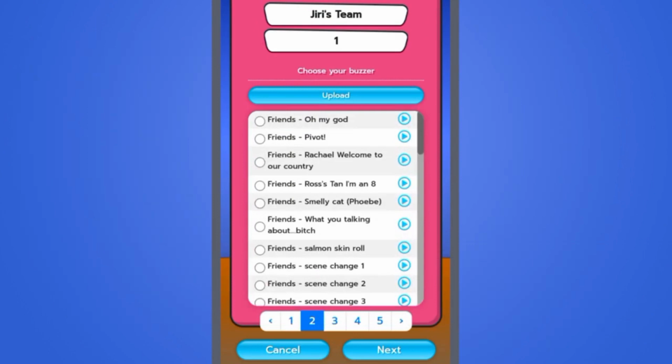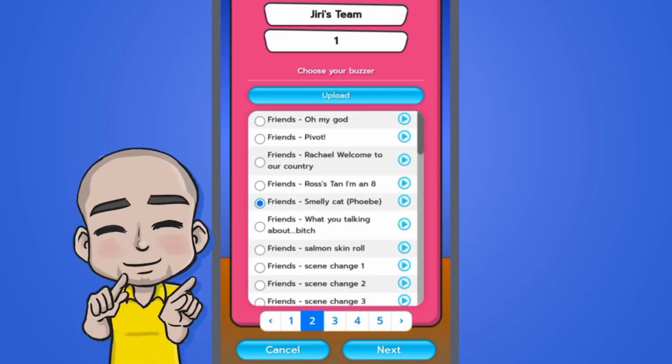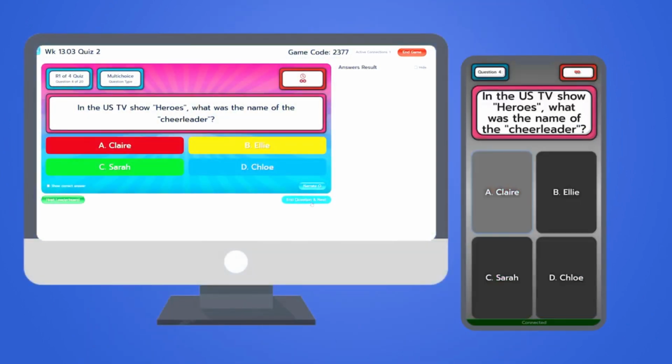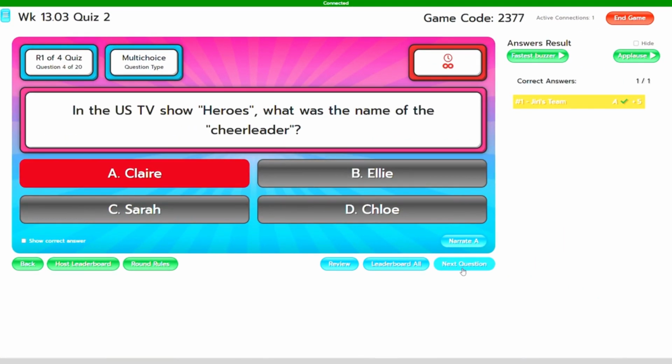Here's a little example. Smelly cat, what are they feeding you? Everybody!